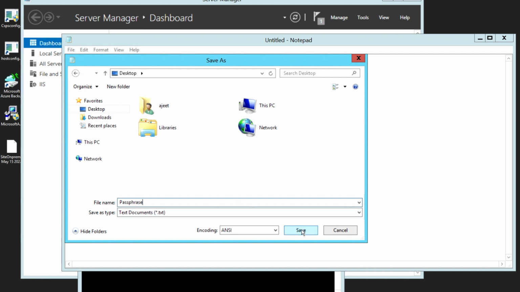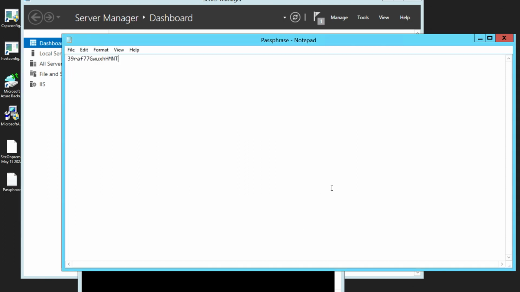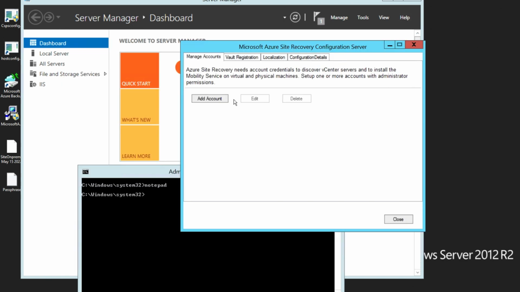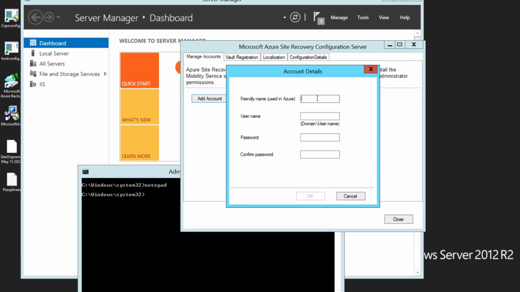So I have successfully saved this passphrase. As you can see, now you need to add an account. So you just mention here the friendly name, which will be Abibu in Azure, and here you need to mention the username. So I'm going to put my name, since I don't have this VM joined in the domain.